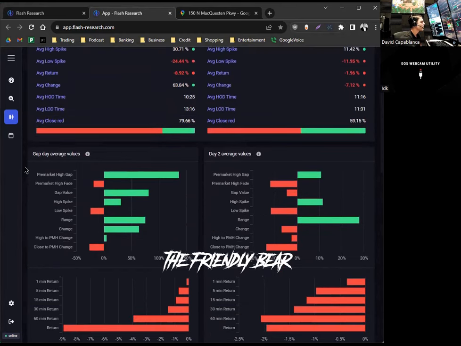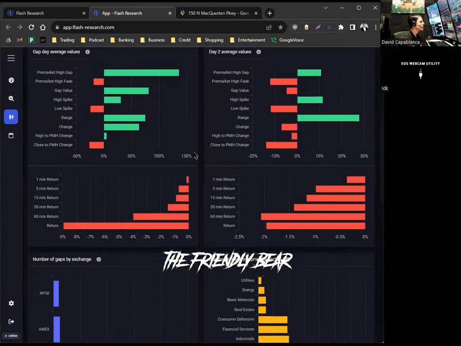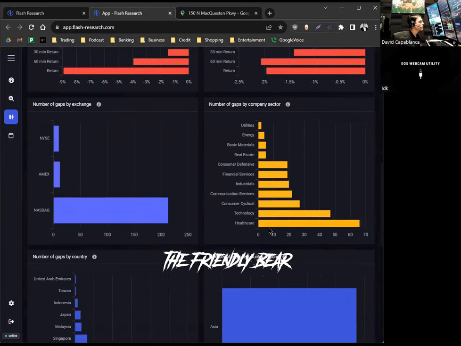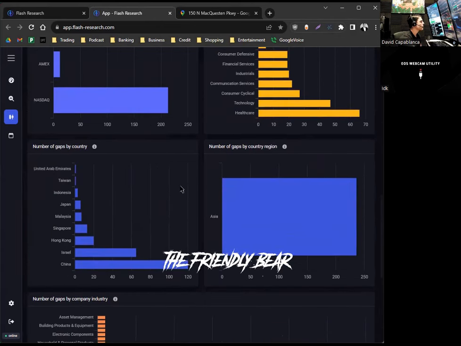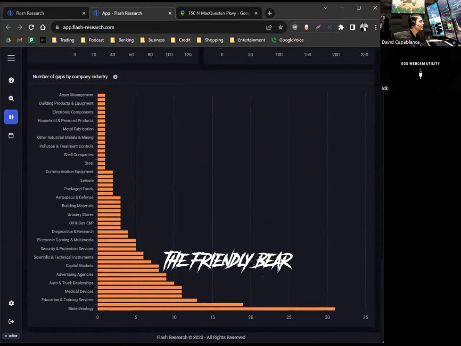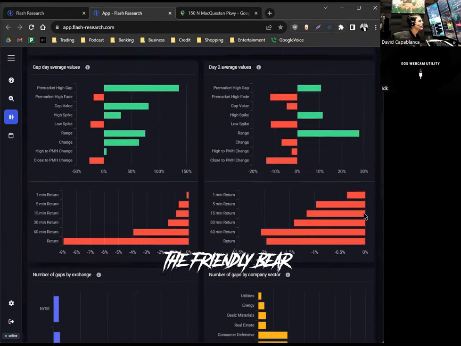You can see they're sorted by sector. If you go below, by exchange, by region, by country, you can see how many gappers are from China, from Singapore, from Malaysia, the industry. Wow. Okay. Wow, this is badass. This is super badass. This is very useful for us.